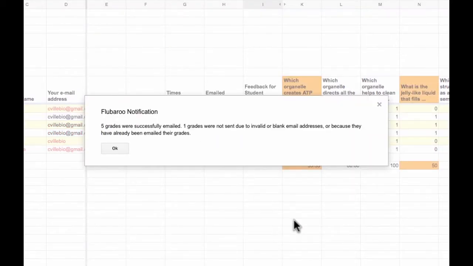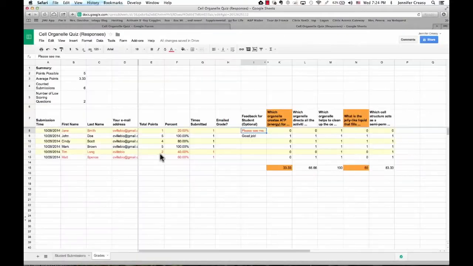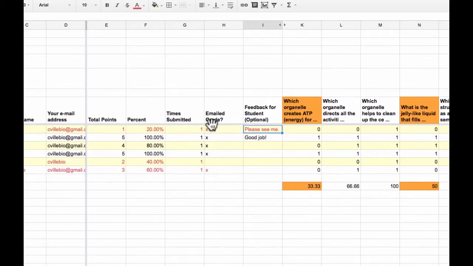When the grades are mailed, a dialog box will open telling you how many successful emails were sent. This is helpful because sometimes a student will not enter an email address correctly. If you click OK and look at the emailed grades column, you'll see which student did not have their score emailed successfully. Lastly, let's look at a few scenarios that you might need to troubleshoot.